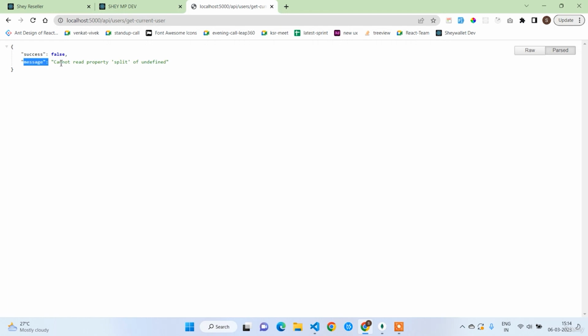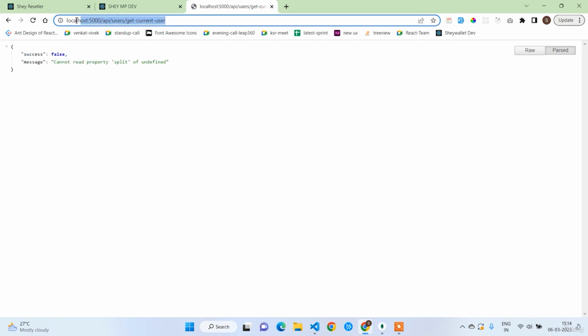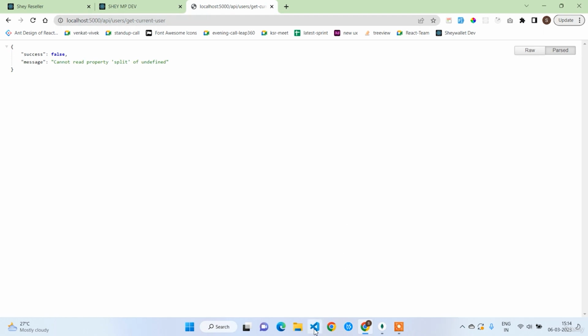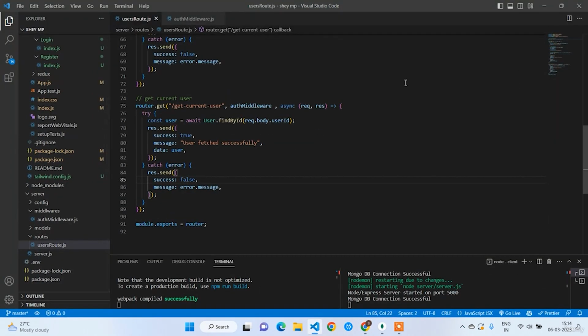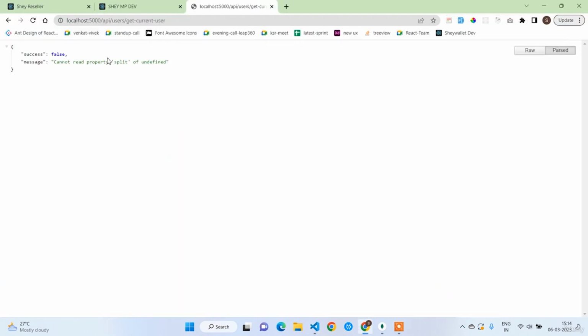Done. You can see "cannot read property of split of undefined", because we are not even sending the token. So obviously this try block will not execute, because this is an unauthorized request. We are sending from the client which does not have any user ID. So obviously this is the expected output. Once the front end is ready for this authorization concept, you will understand better.